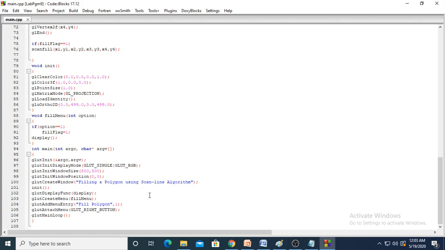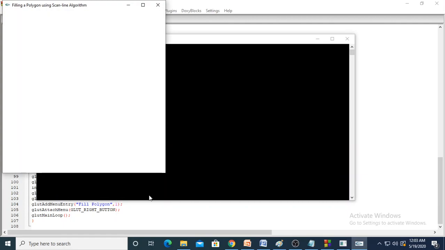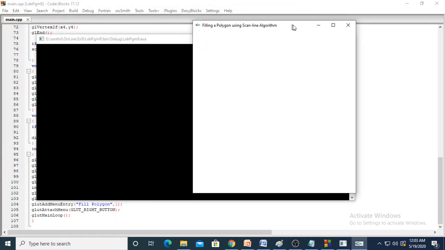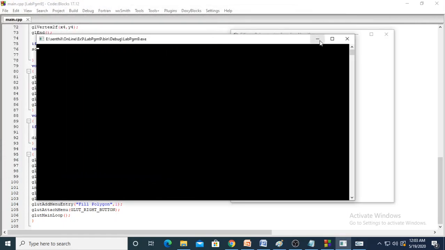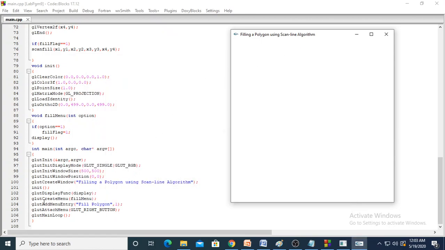So just now I showed you the output. I'll execute again. Let me minimize this. Now as soon as I execute, this glutCreateMenu is creating a menu. Whenever I'm clicking the right button, that is the fill menu. We'll see the fill menu, that is here. With glutCreateMenu, the fill menu is created. We have added a menu entry, fill polygon. You can see the menu entry, fill polygon.